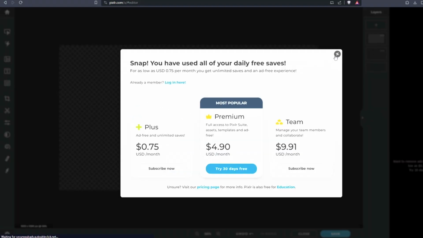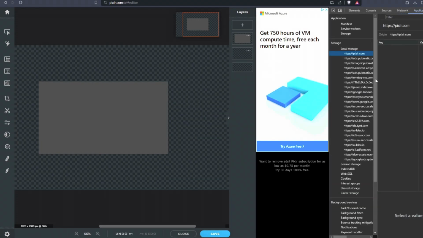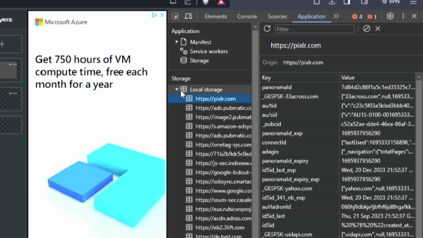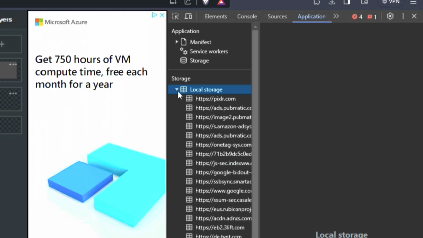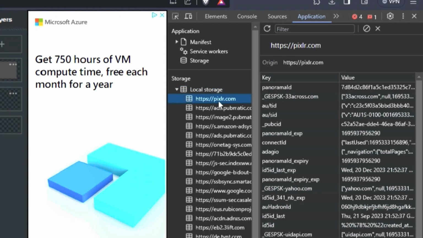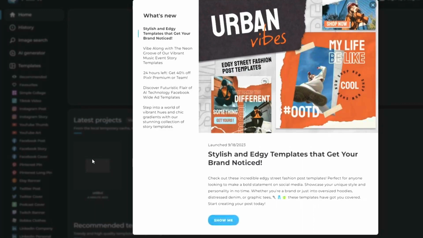Now, what you have to do is click F12 or inspect. You just have to get your little developer console up here. And as you can see, I already have it open. You want to click application on the top. Local storage, you want to drop down the menu to that. Pixlr.com, you want to right click and click clear, then close out of that and then refresh.